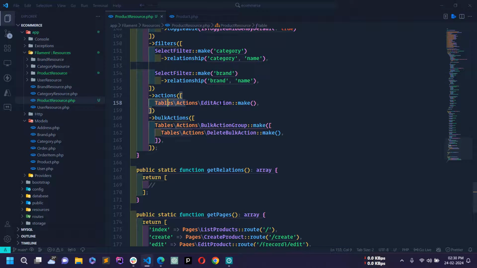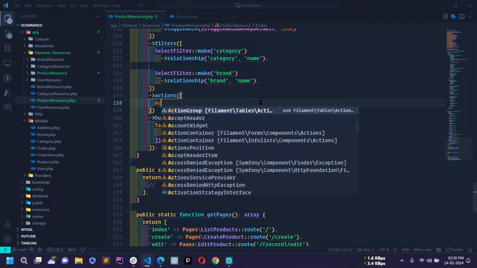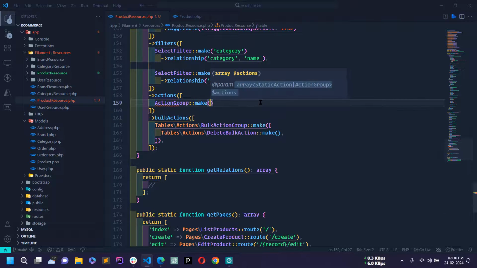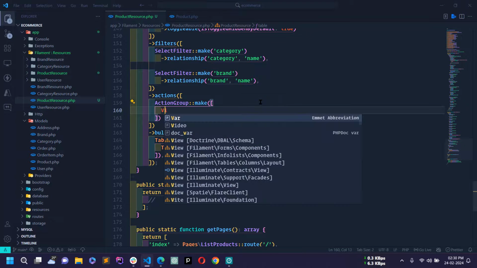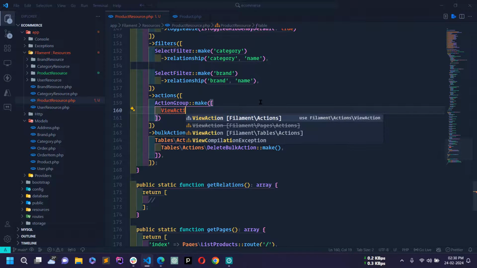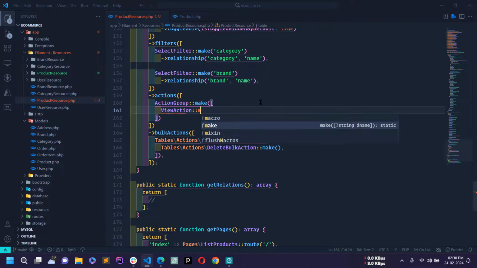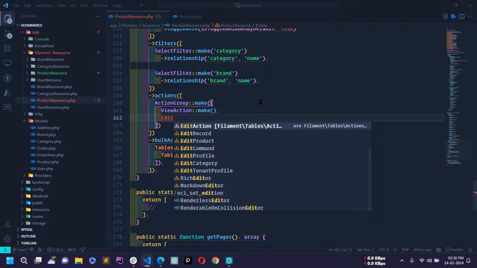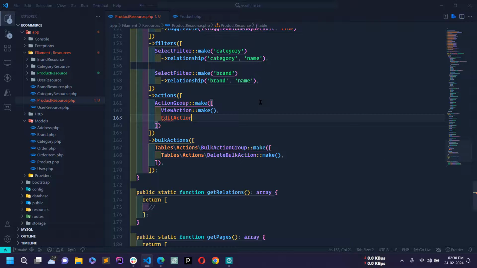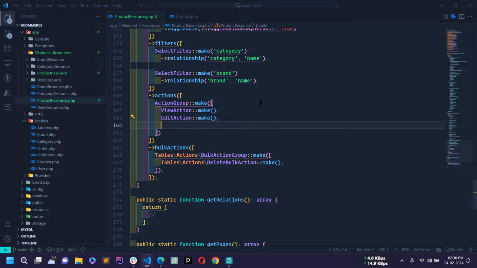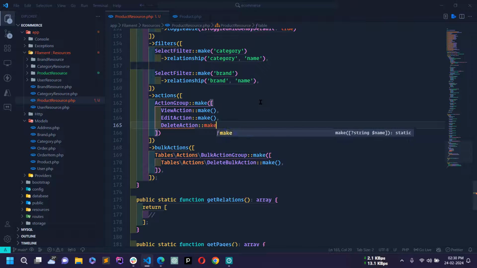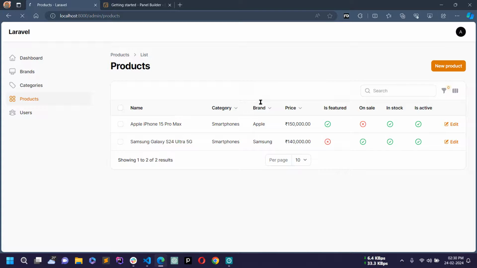Now in action I will use action group. So just import this class and then use make, and I will use view action. Just import this class and then make. And I will use edit action, import this class and use make, and I will use delete action. So import this class and use make. Save, go to the browser.